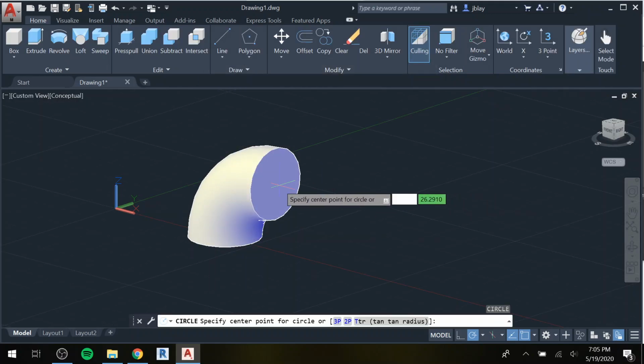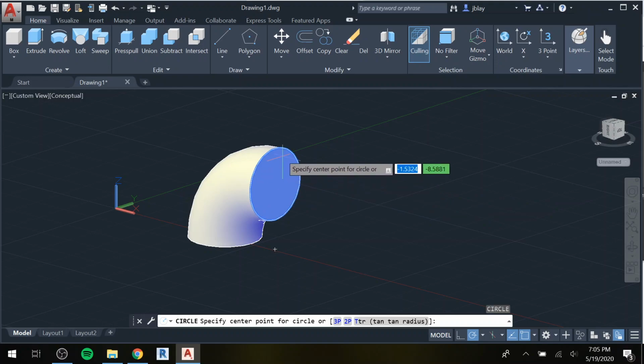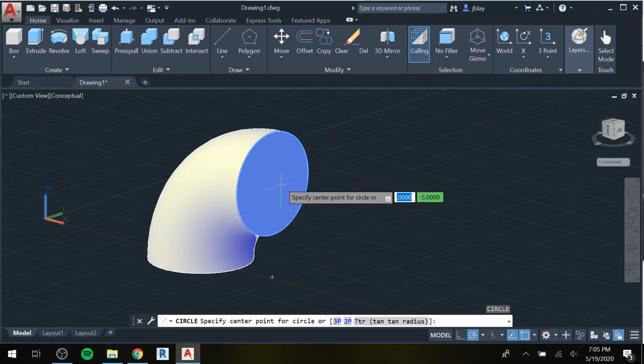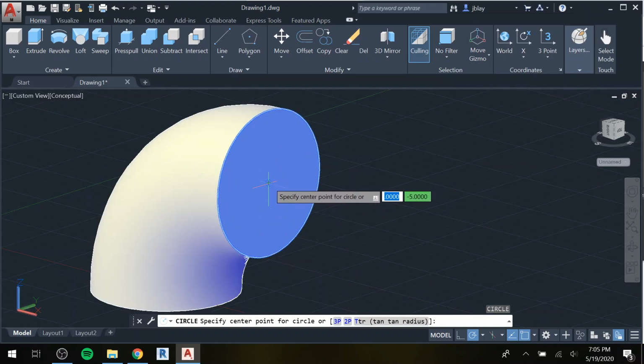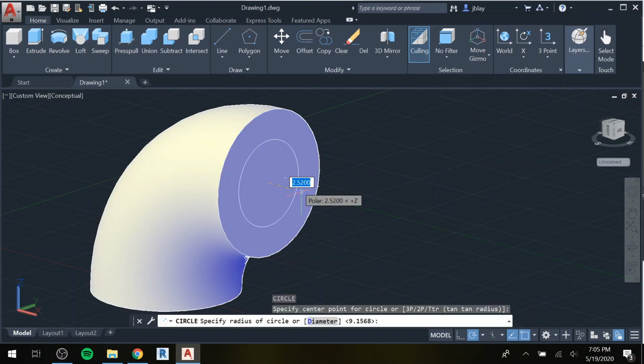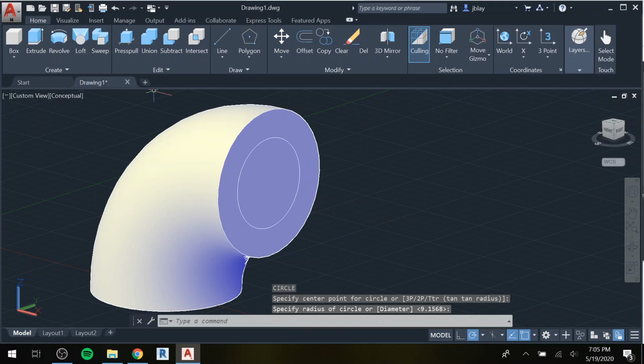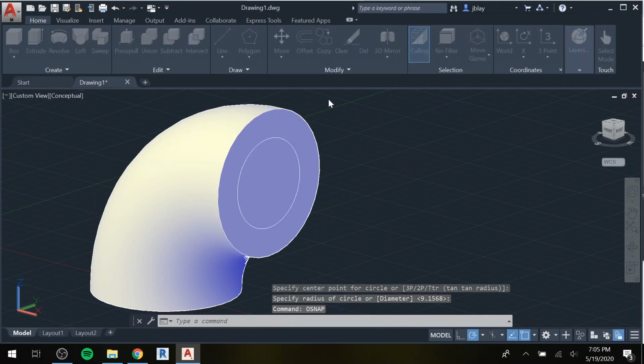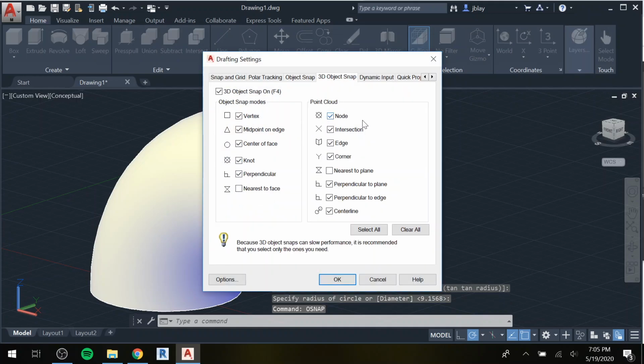without issue. Oh, here, it's highlighted. I just couldn't see it. And draw on those faces. No problem. So, again, you want to make sure your 3D Osnap settings look like this.